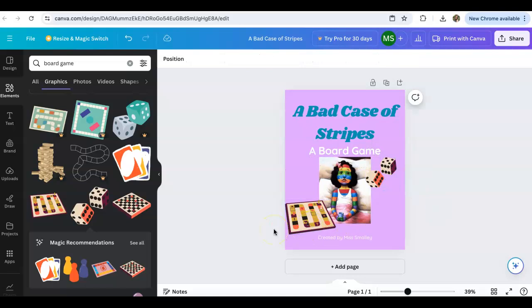And this is just an example. You can definitely go into more detail. This is just a brief summary of how to make a poster for your board game.